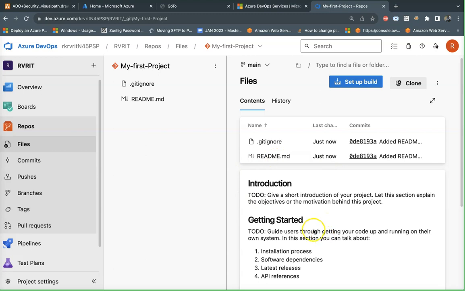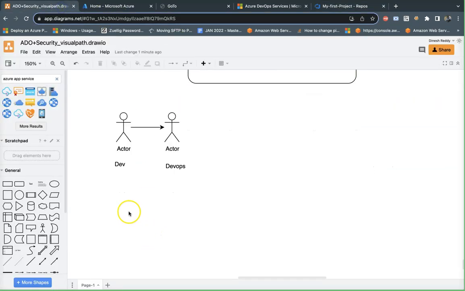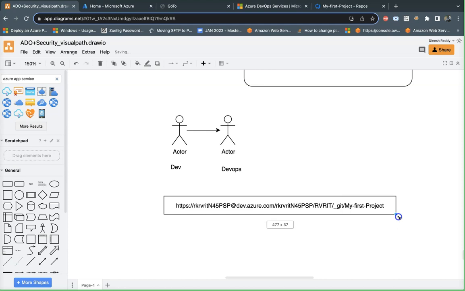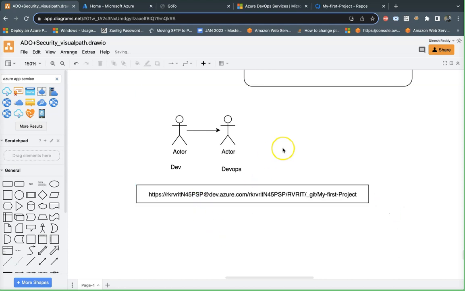Your repository got created. Now what do you need to facilitate? You just need to provide an endpoint, the HTTPS endpoint, to your developer. Your task is done. That's all you need to do here. This is exactly what you need to pass to your developer: hey, developer, you can make use of this endpoint to check in your code.